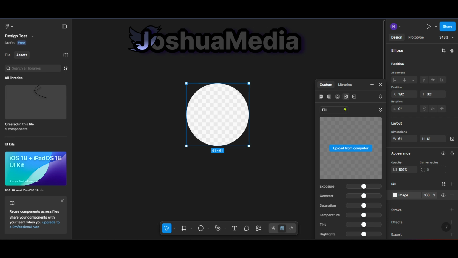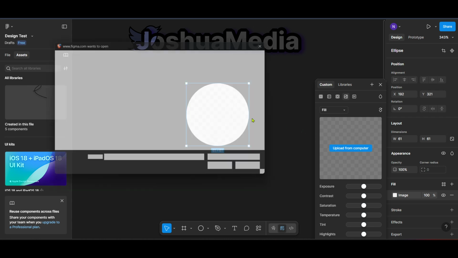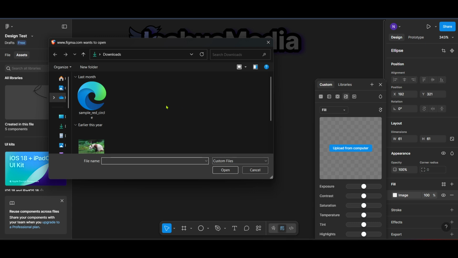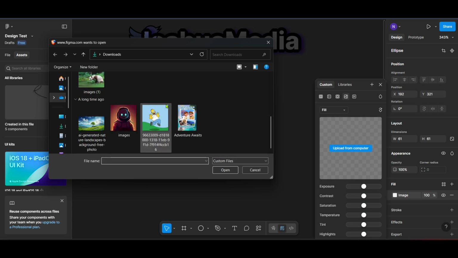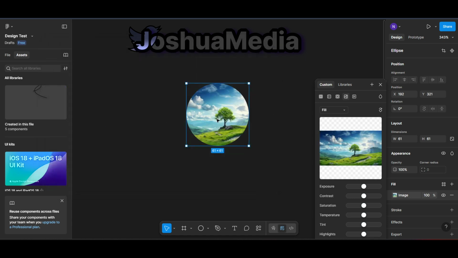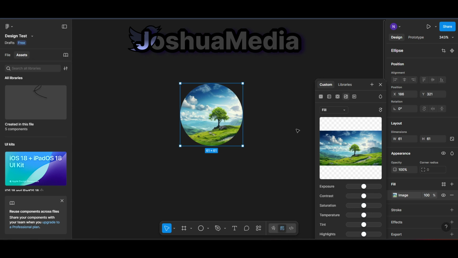You'll now notice an Upload from Computer option. This is where you will add your chosen image. Clicking here brings up the File Explorer. Navigate through your files until you find the desired image you wish to use. Selecting and uploading this image will cause it to fill the selected shape or layer on your Figma canvas, and there you have it, a seamless integration of an image into your Figma design. It's really as simple as that.